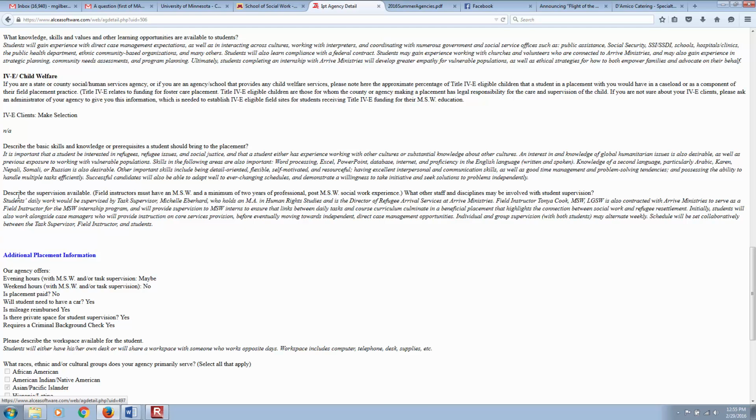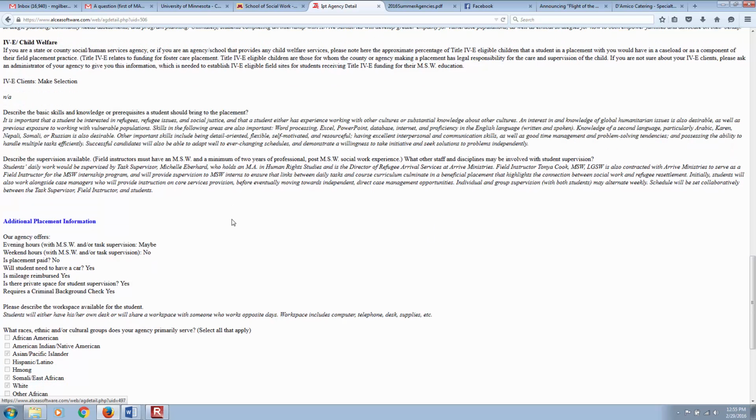Then there is, what's the supervision going to look like if I work here? Now, it so happens that this is an agency where the direct supervision is going to be provided by somebody who does not have an MSW. They have an MA in Human Rights Studies and is the Director of Refugee Arrival Services. Sounds really great. But we know that the MSW program requires that there also be a supervisor who has an MSW and a license and 2 years of experience. So at this agency, that person is going to be Tanya Cook. So this just kind of describes how supervision goes.